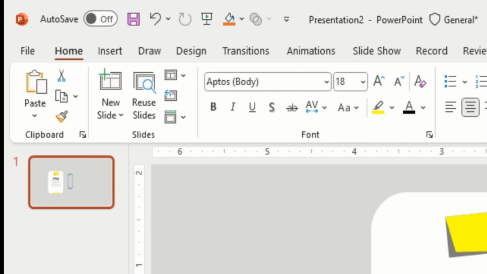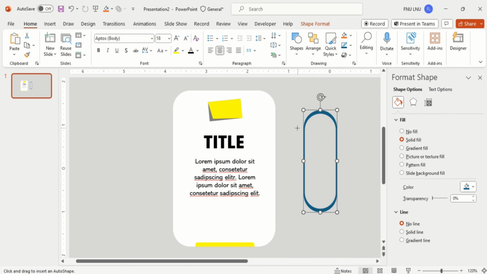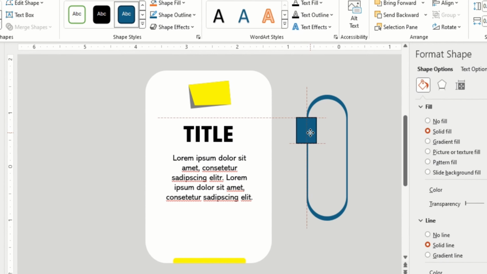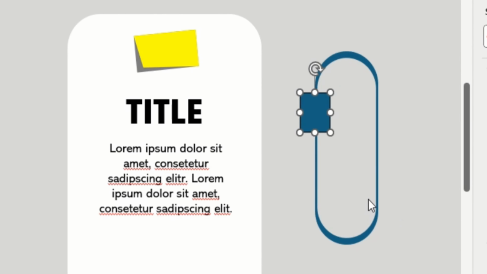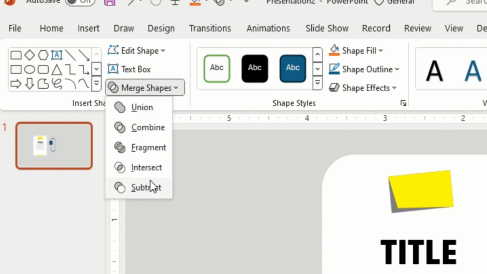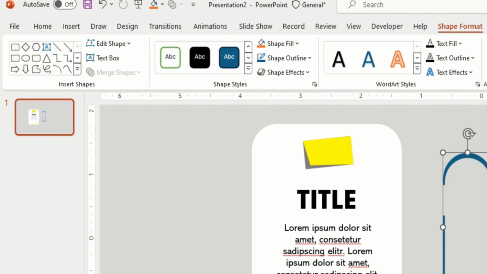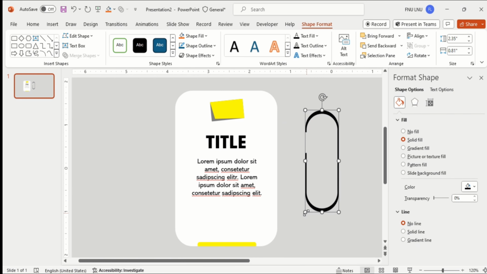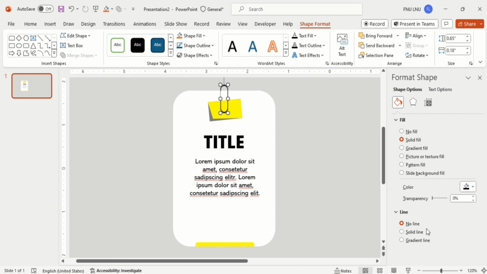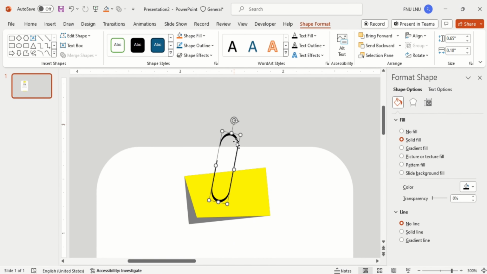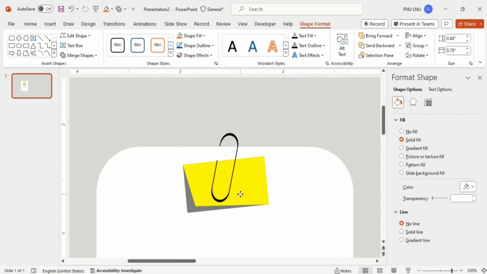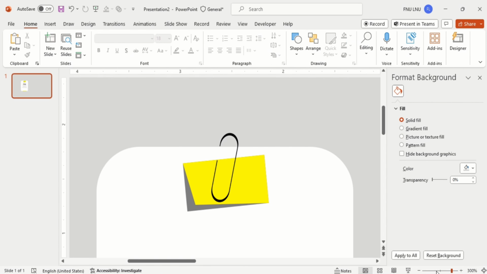Then we will insert a rectangle. Then first select a shape, hold Ctrl and select the rectangle, go to merge shapes and subtract. Change the shape color to black, resize it and shift it onto the first shape and place the shapes accordingly so that we get the pin look in PowerPoint.